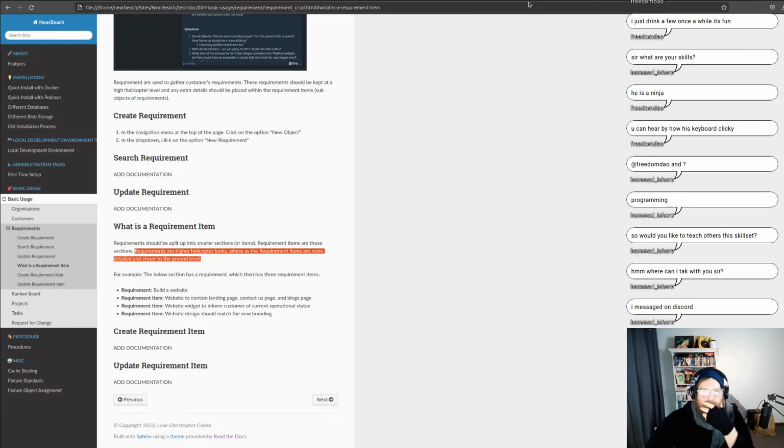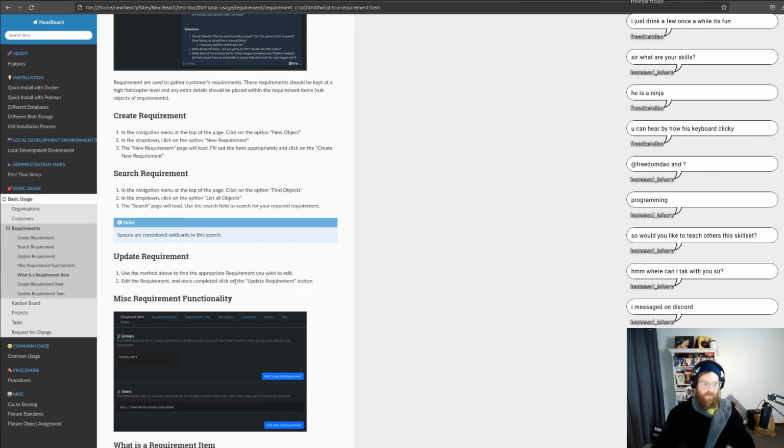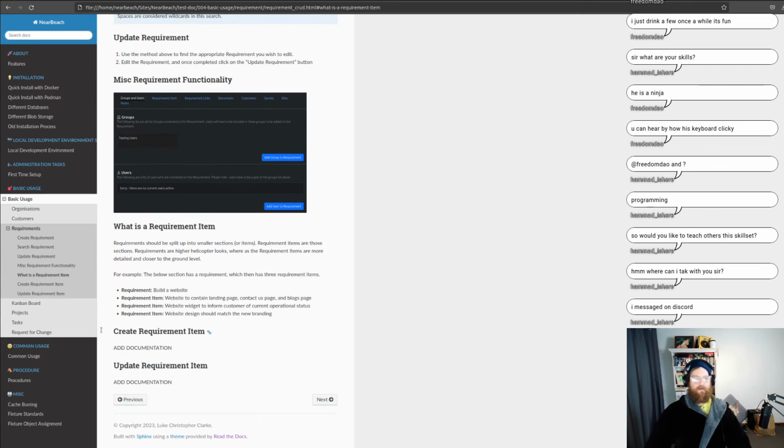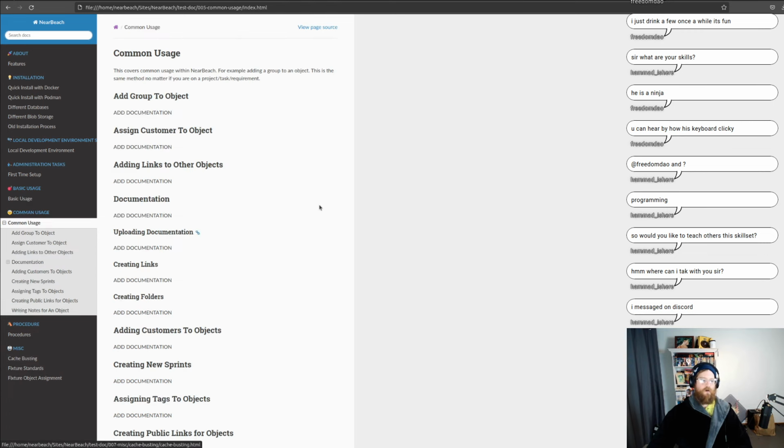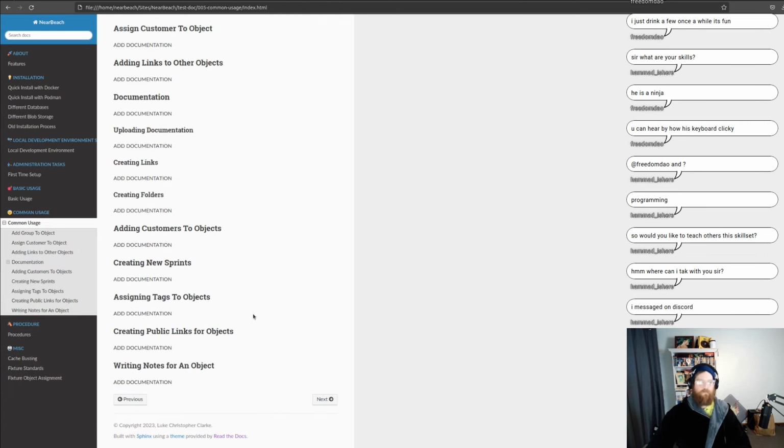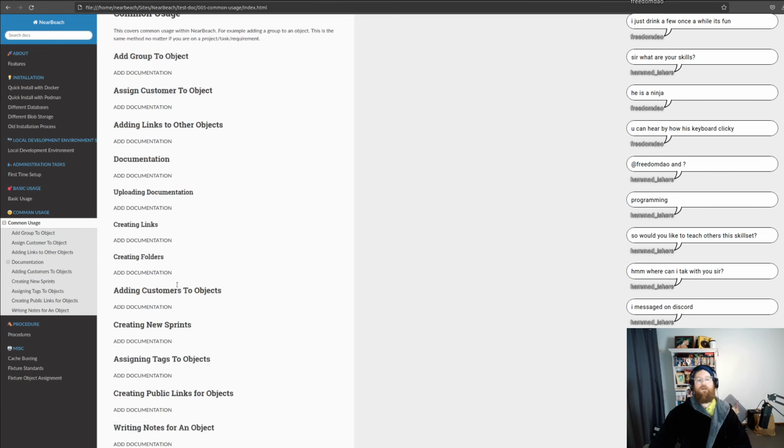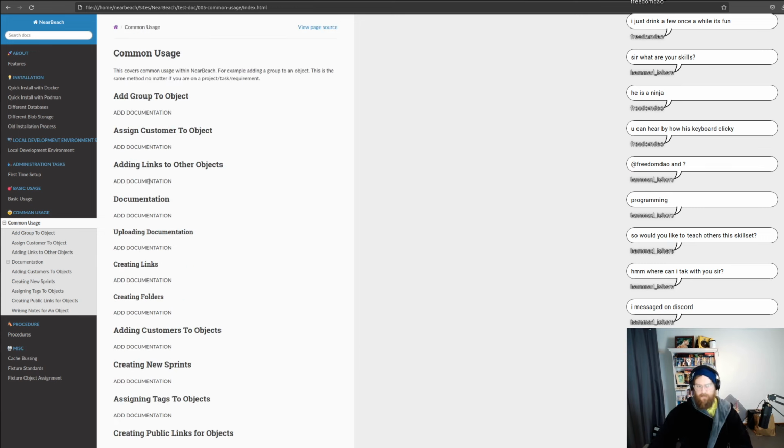So what we need to do, go over here. So we've got the requirements. We're all like, all right, sweet. We're doing stuff. What is a requirement item? So forth like that. MISC requirement functionality. That's where I want to point at the common usage. And this is where everyone will be like, all right, cool. Sorry.